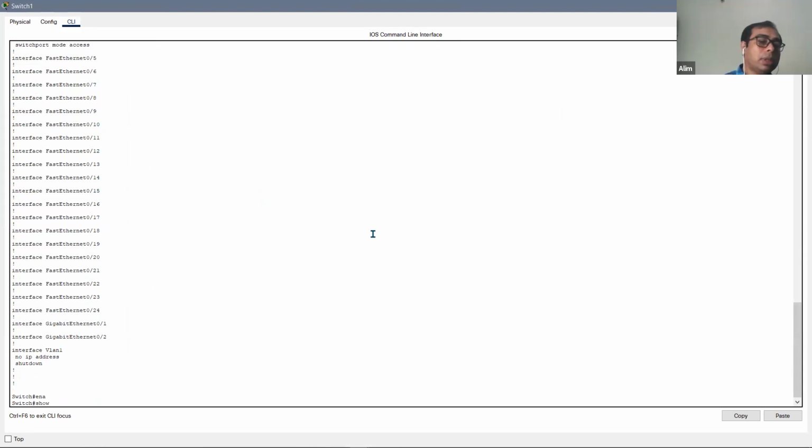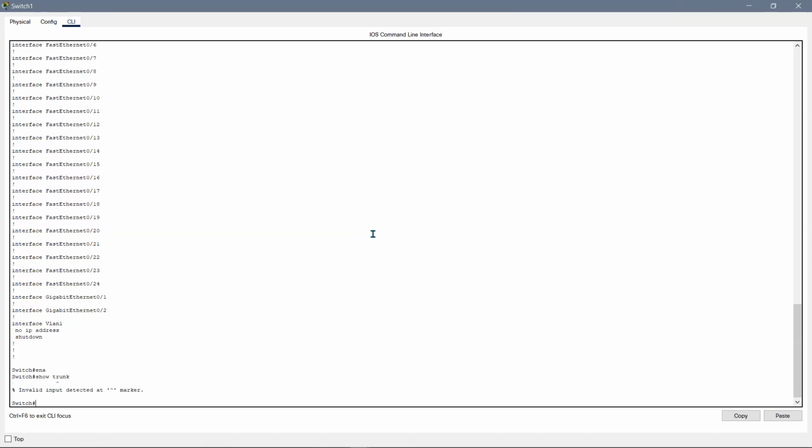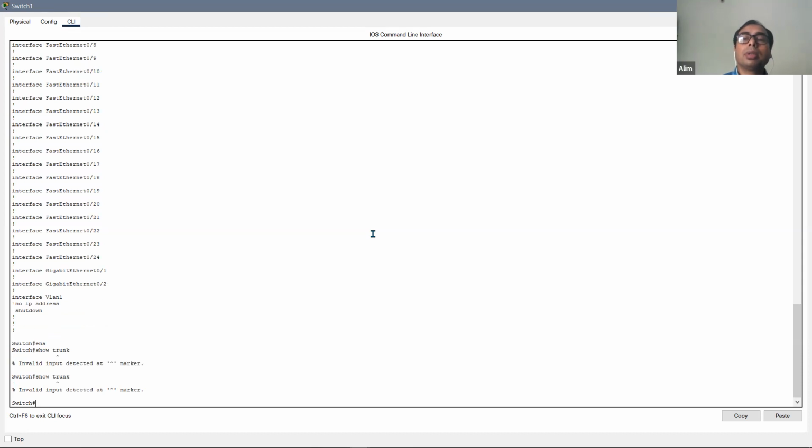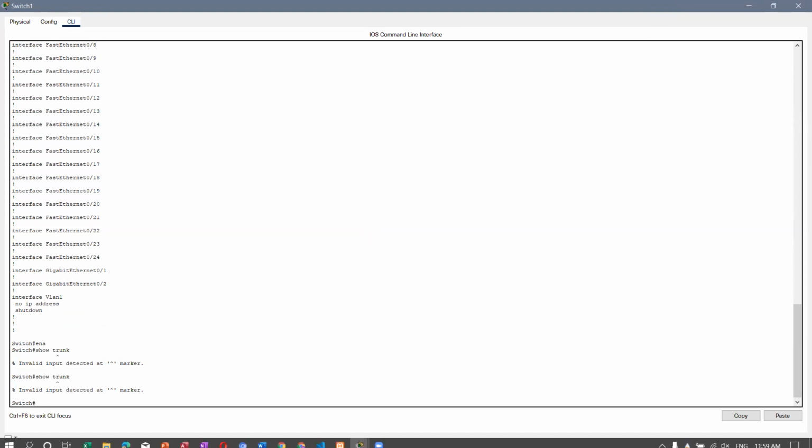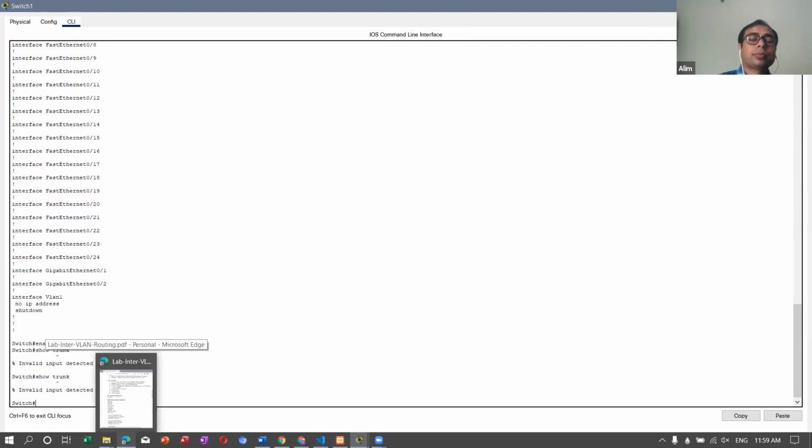No. Enable is... Sorry, show trunk. Okay, I think it's... Is it the right command? Maybe trunk. No, maybe the command is different. Maybe. Yeah, I also forgot. Let me see, so let's see.